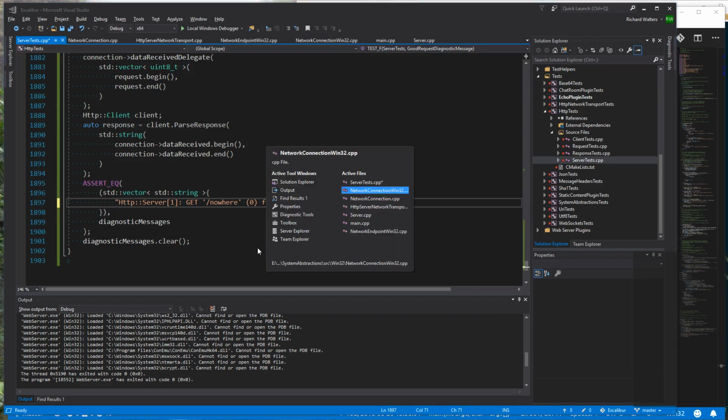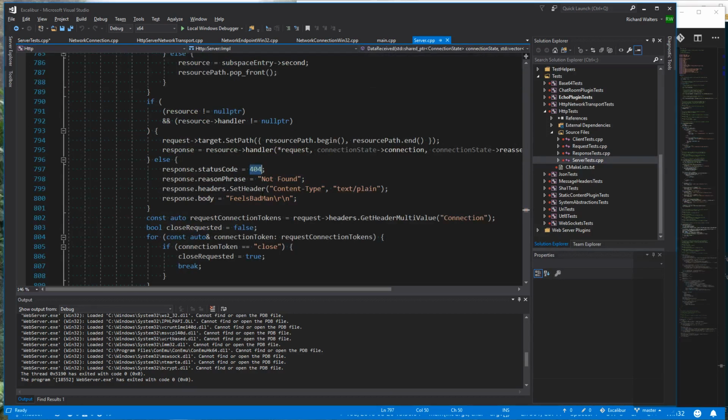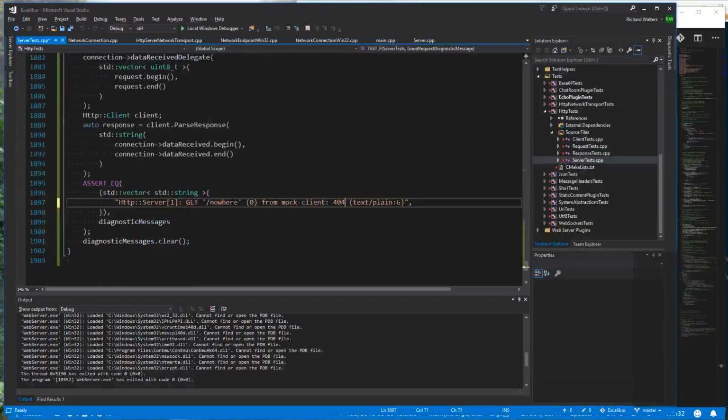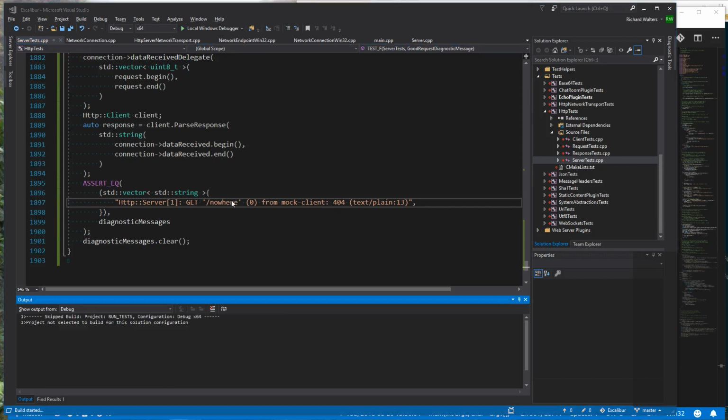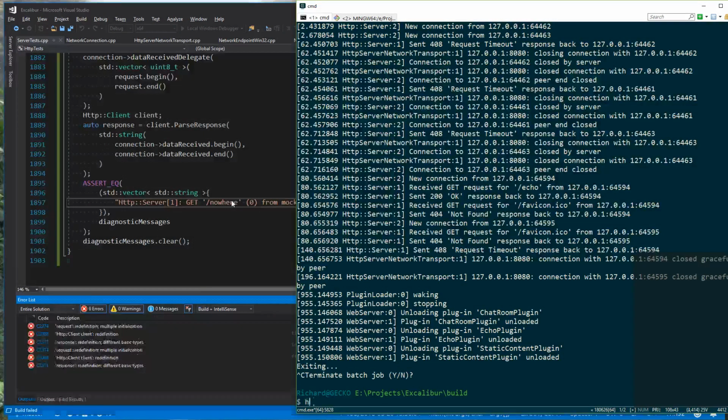What does the server print out for a 404 actually? Feels bad, man. Okay, I forgot I did that. 1, 2, 3, 4, 5, 6, 7, 8, 9, 10, 11, 12, 13. So it's a 13 character long text plain output. Okay, that's good. Let's set that up. So that's HTTP.